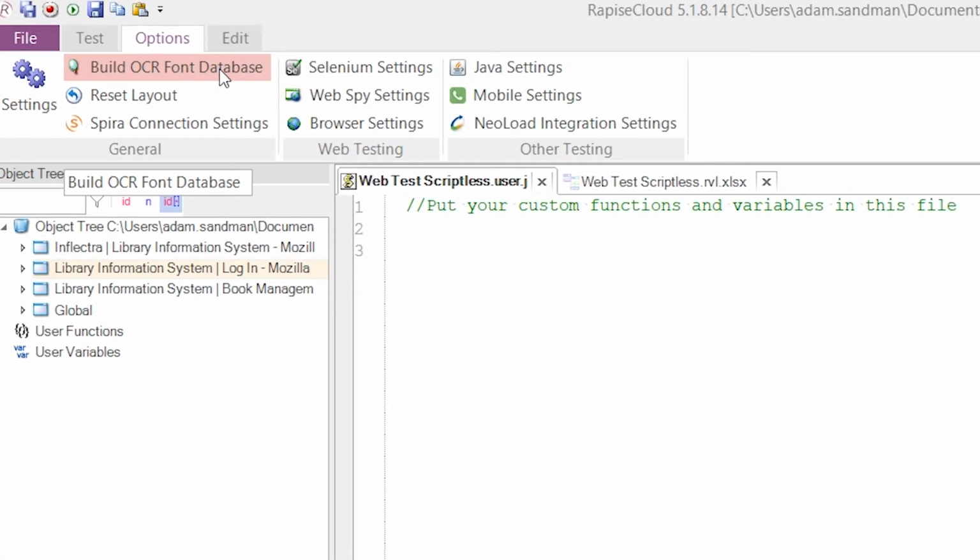You also have the option in here to connect to Spiratest, the test management tool. If ever you move things around in Rapise and you want to reset your layout, you have the option too. And that saves a lot of people. And then lastly, we have different settings for each of the technologies. So feel free to use these if you're doing web testing, mobile testing, or Java testing. There are configuration options right here to change how it behaves.